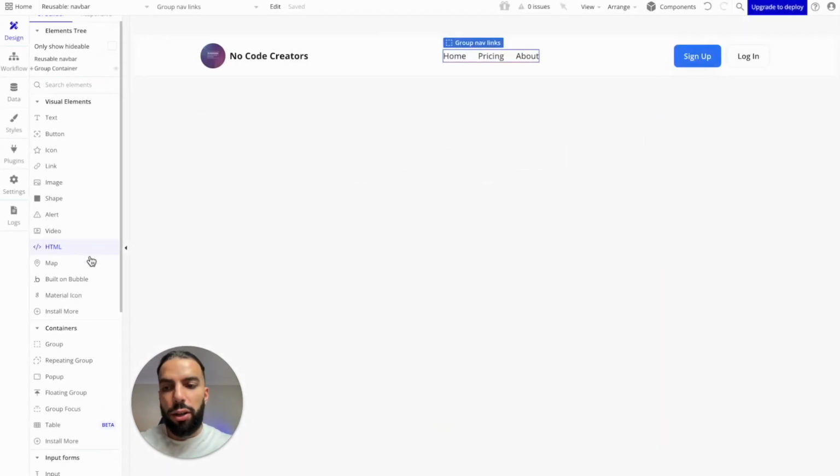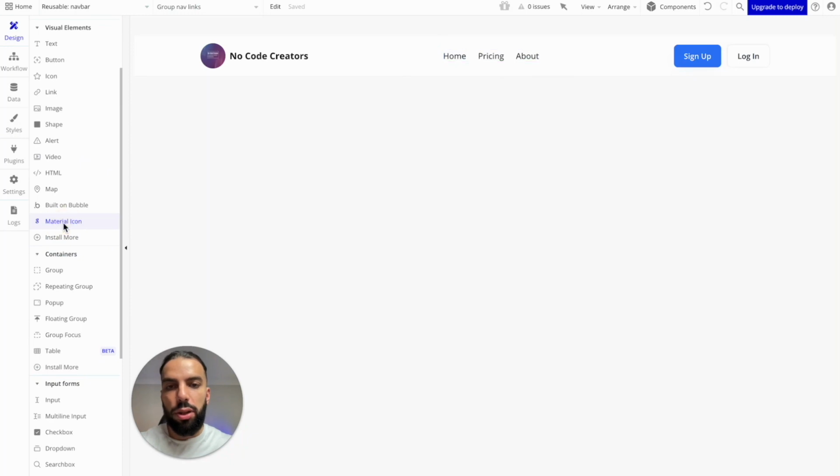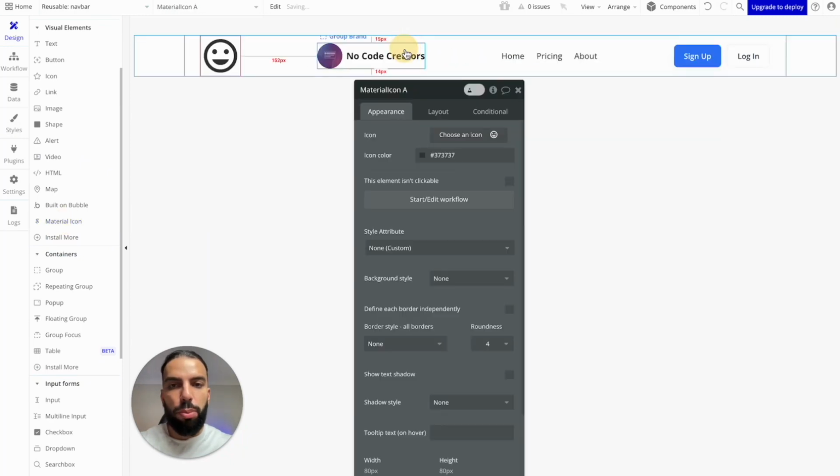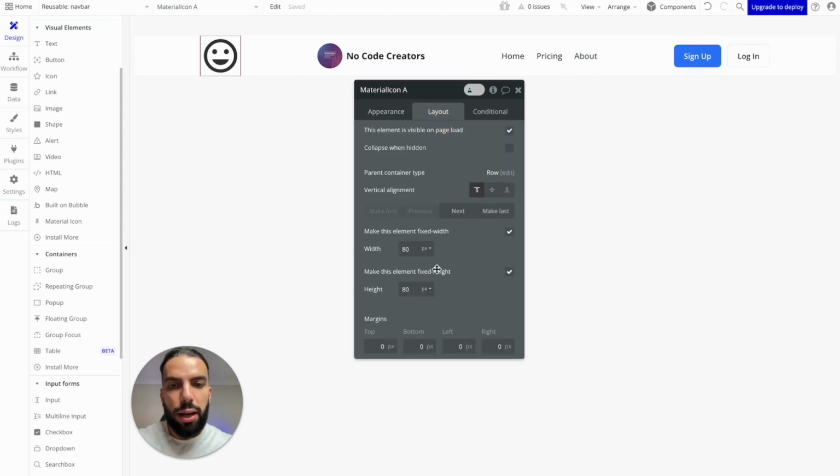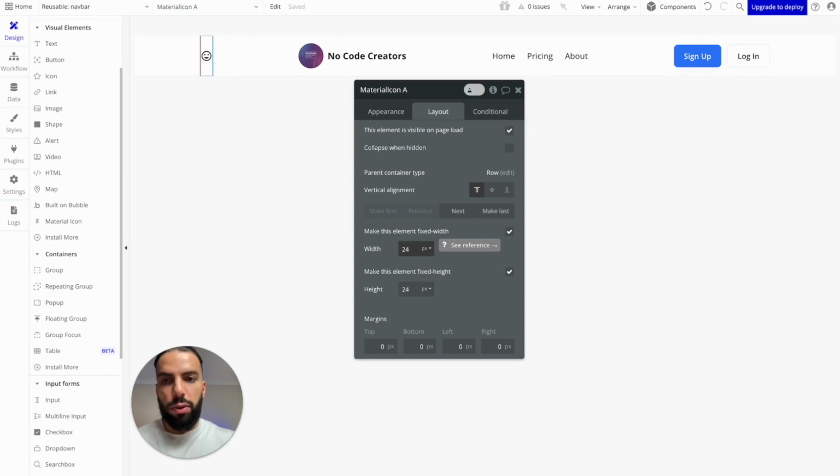You want to get an icon from that one. So you can see here, material icon. You can just drop it in here. Again, it doesn't matter. We are going to change this. Now for layout, all icons should always be 24 pixels. So what we're going to do is 24 by 24.